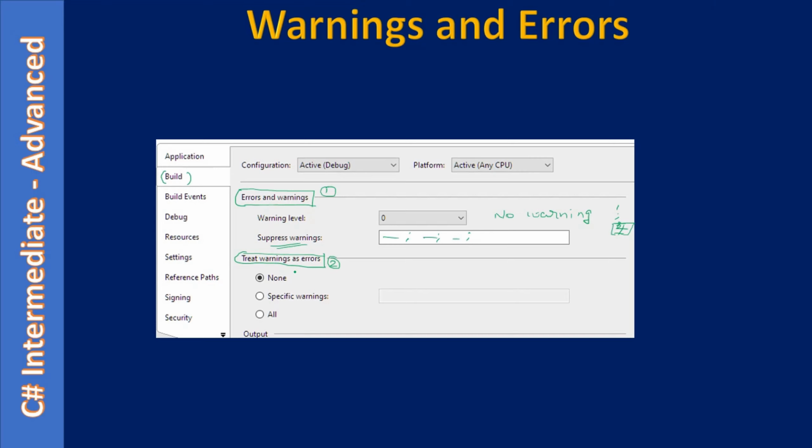Then here, treat warning as error. This is also the same. At present, we are not treating any warning as error, but if you want, you can place a check mark here. This will tell that all the warnings are treated as errors. That means the compiler won't generate any binary code.